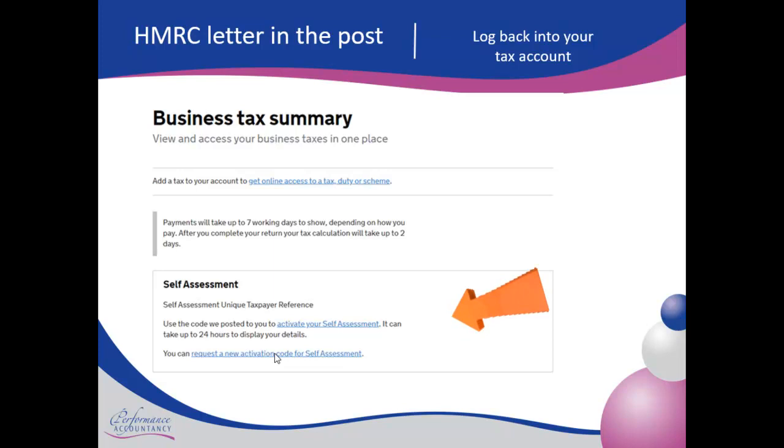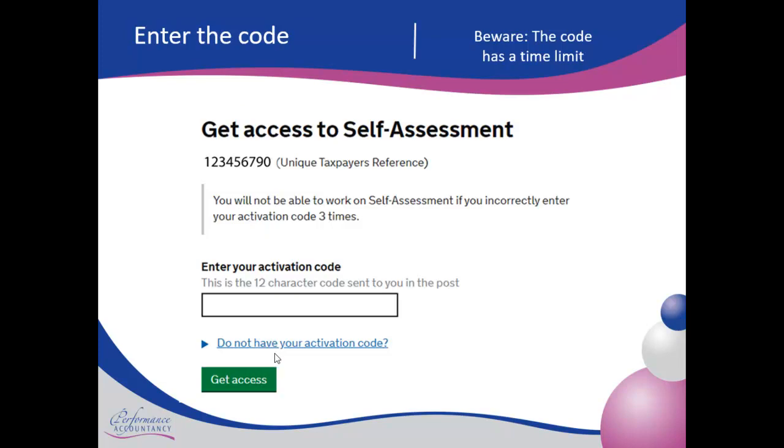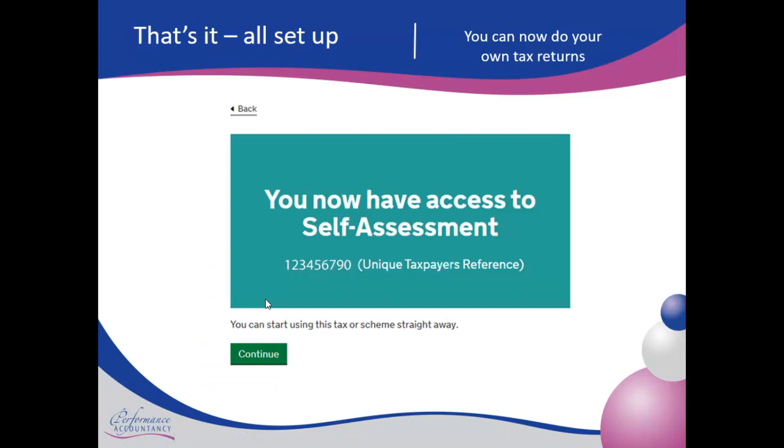So activate your self-assessment. And now it wants the 12-digit code it's already sent you. That's in the letter. Now enter the code into here. Select, press access. And now it should take you through to your self-assessment tax return. And basically what you'll be able to see in there is if an agent has done it for you, you'll be able to see the previous tax returns. You can go on and make your payments and do anything you need to do.